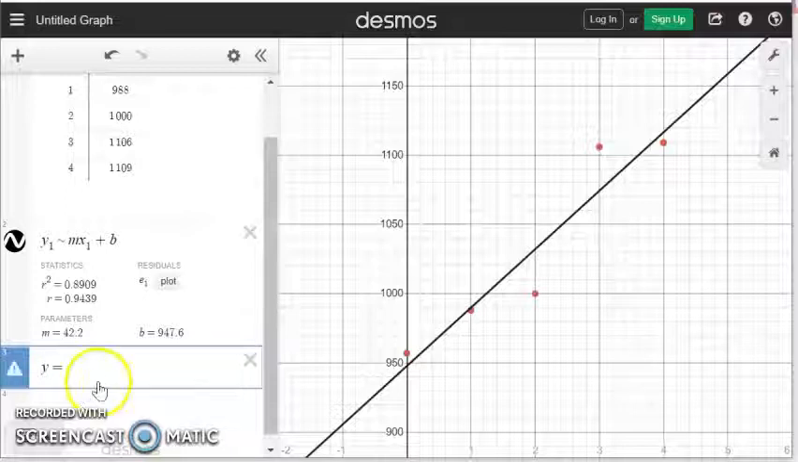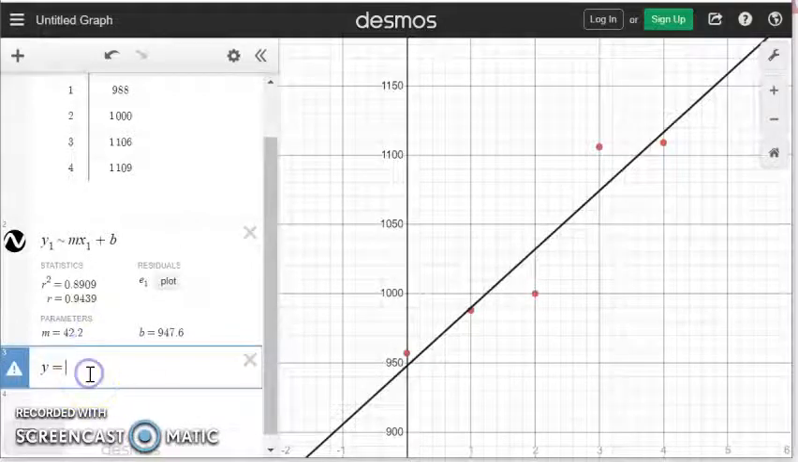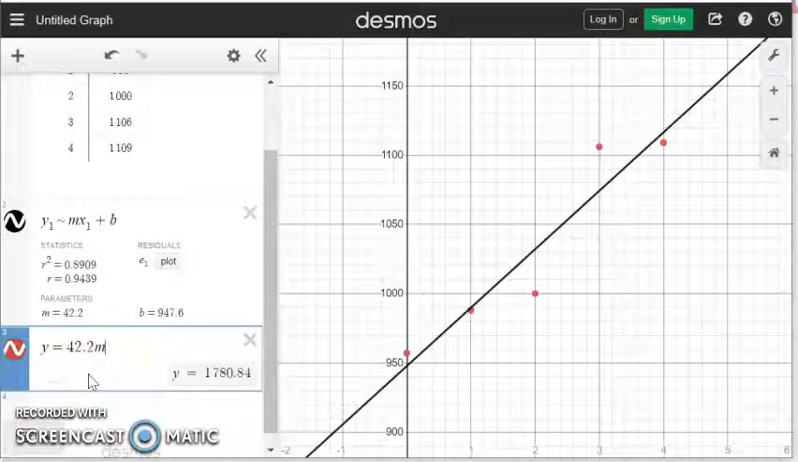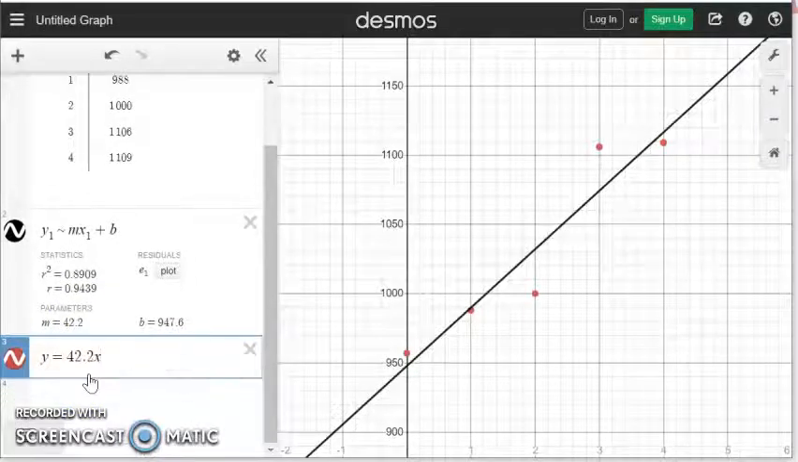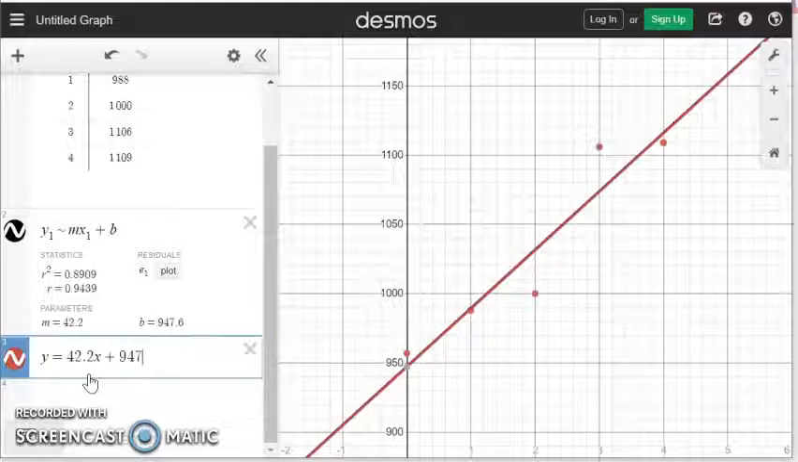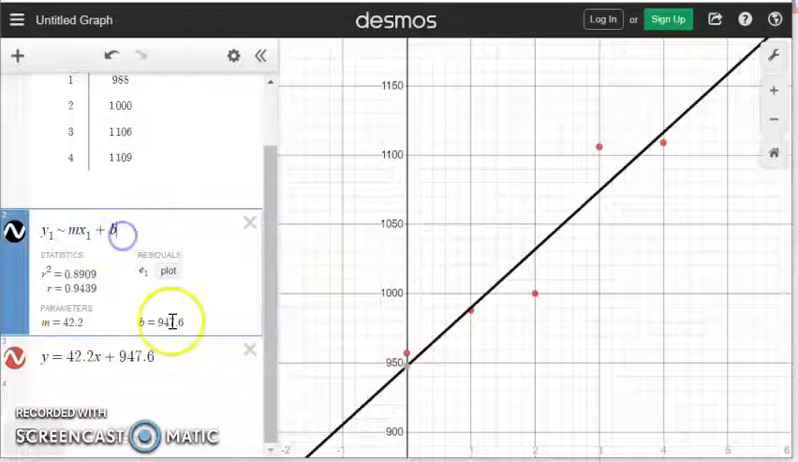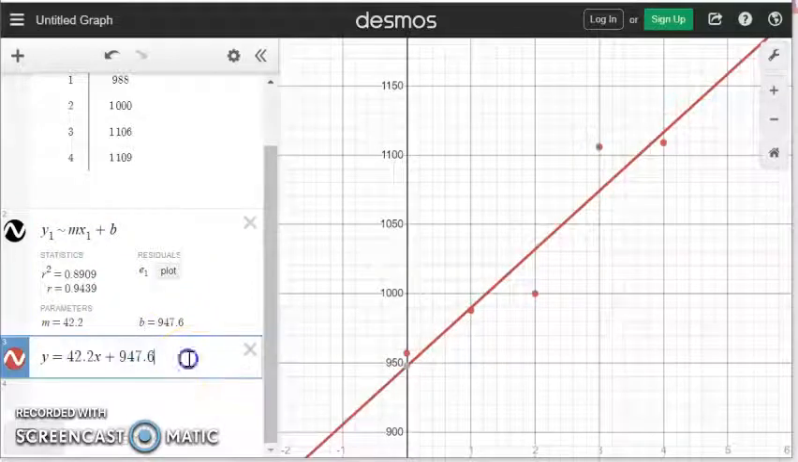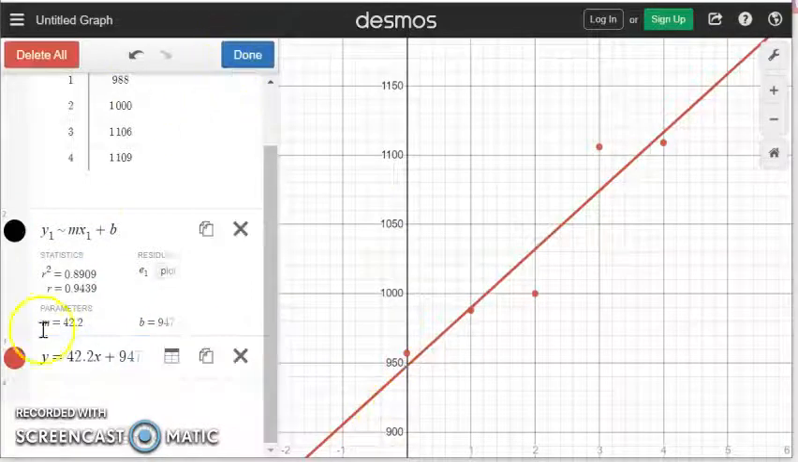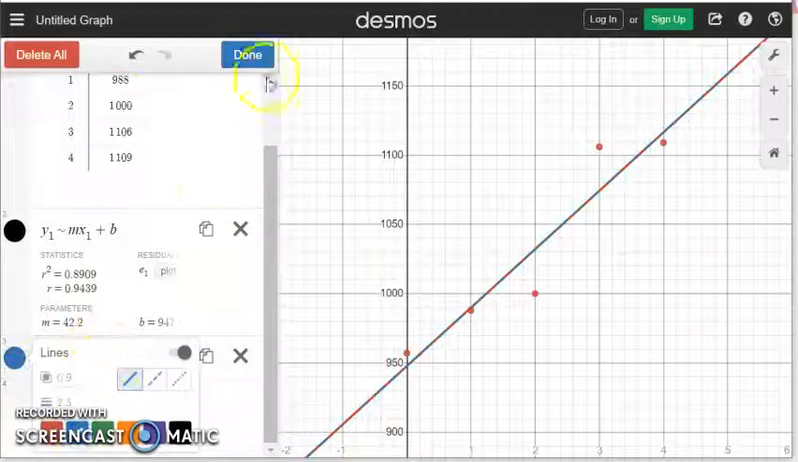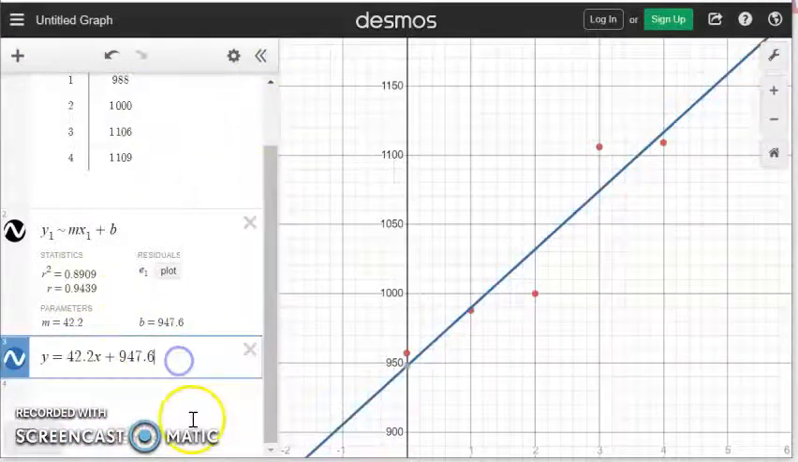So I'm simply going to recopy these parameter values over. 422.4 m x plus 947.6. We're typing in the m value for m in the equation. We're typing in the b value, positive or negative, for there. And you notice that right there, I can change my colors here, our data looks pretty similar to the data in the graph.